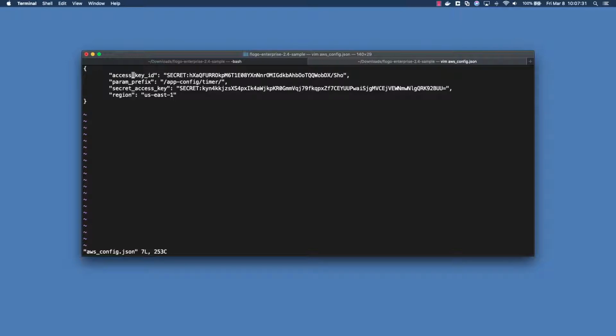If you encrypted it, you need to define that with SECRET in all caps and then a colon. That has to be stated so that Flogo knows this is an encrypted string and that it has to decrypt it before reading what the value is. If you don't include that, it'll just take the string value as is, and that won't be correct to be able to access AWS Param Store.